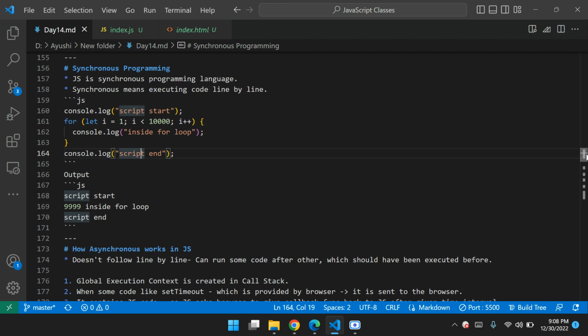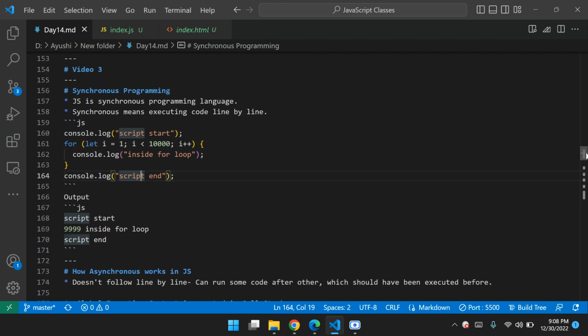Now, what you were saying about threading: what we mean by threading is it will complete this first line.